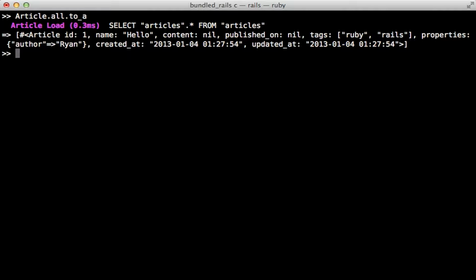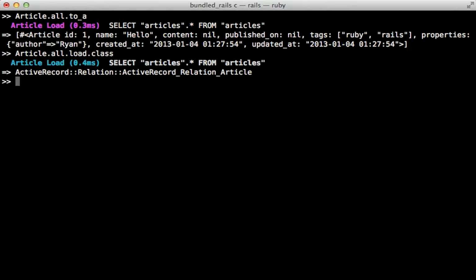Another new method that goes along with this is load, which will trigger the query on the database but return an Active Record relation instead of an array. So this is useful if you want to trigger the query maybe for some kind of caching but still want to return a relation for some reason.